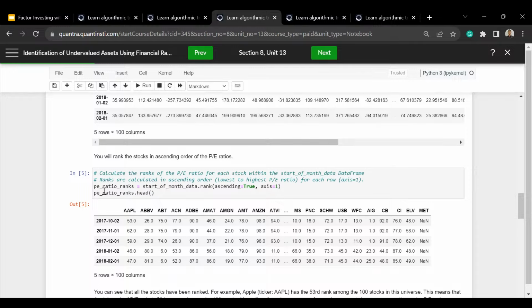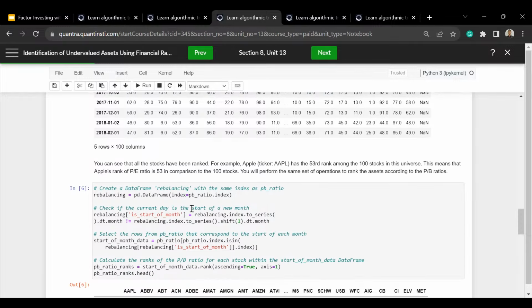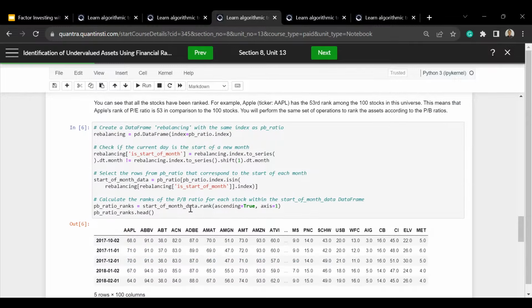So in that way, we have used the rank method to rank these assets and we have printed it. Now you can see over here that Apple has 53rd rank out of 100 for its PE ratio. And accordingly, Amazon has the 98th rank according to the PE ratio. So all these stocks have been ranked according to the PE ratio. Further, you'll use the same code to rank the stocks according to the PB ratio as well.